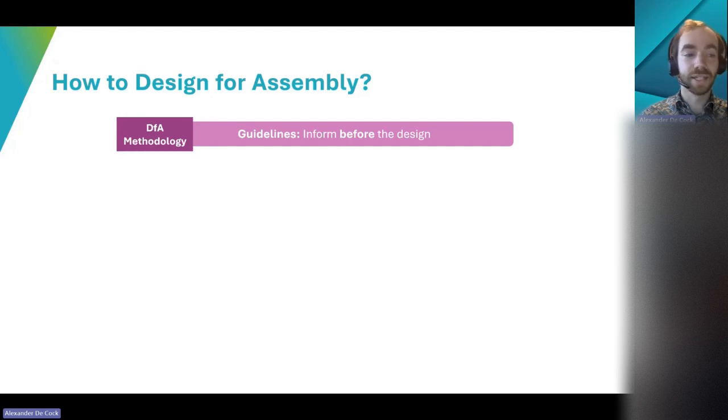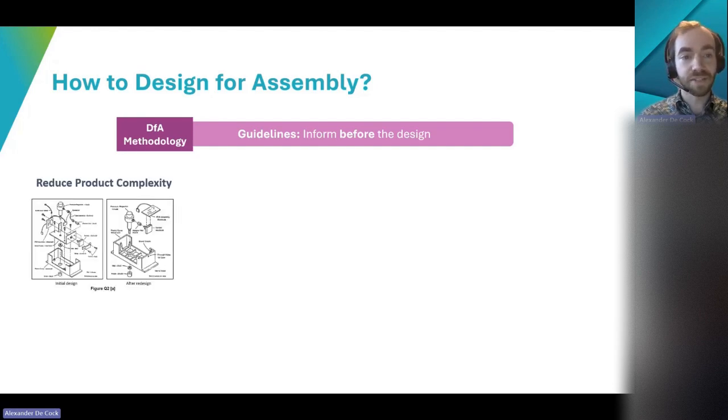So actually, just inform your designers about the production before they start designing. Some common examples of guidelines are to reduce the product complexity. So often designers are shown two possible cases, a complex design with a lot of parts and a lot of connections, and then they are encouraged to create a simpler design that has the same functionality but needs far fewer parts and connections.